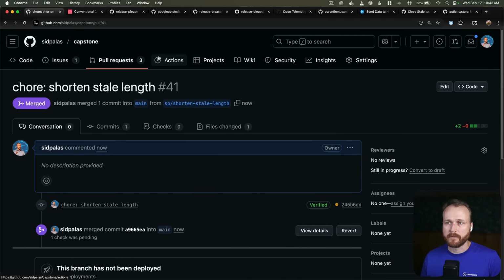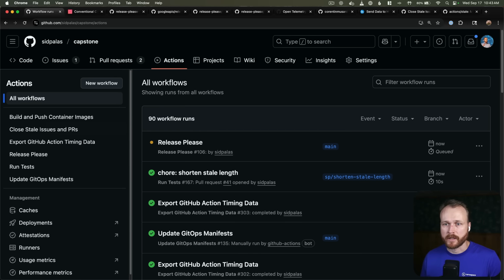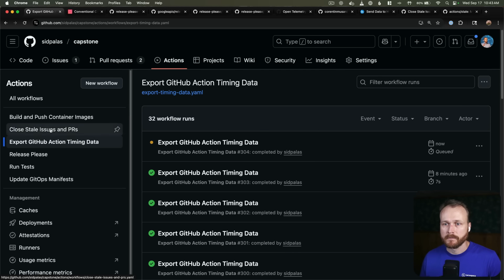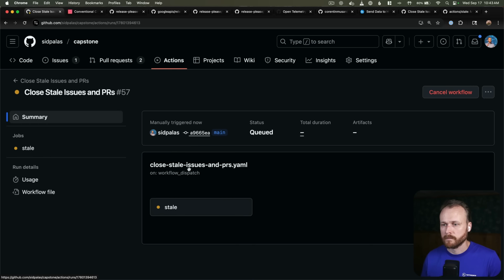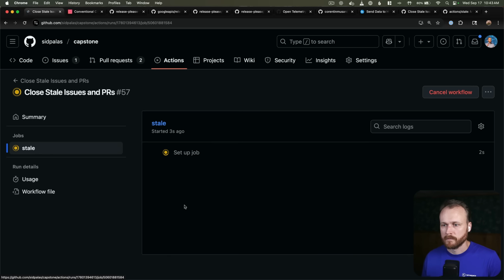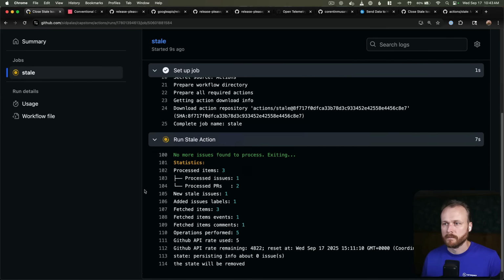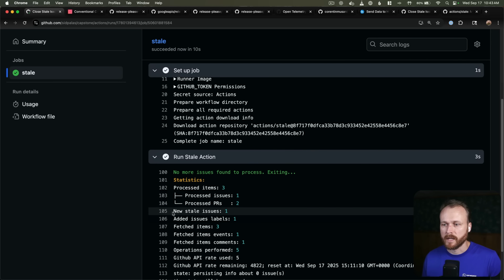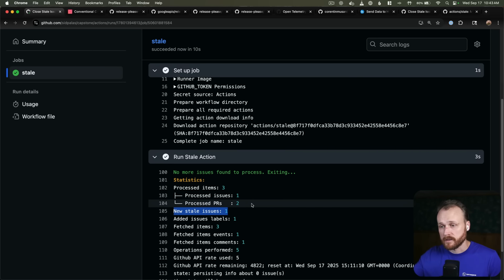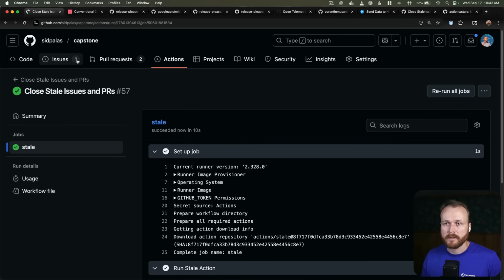And now, rather than wait for that daily run, I do have a workflow dispatch trigger on it, so I can go ahead and run it now. It queried against the GitHub API. It found 1 stale issue because now the issue I just showed is older than that 30-day threshold. Let's see if it added a comment.